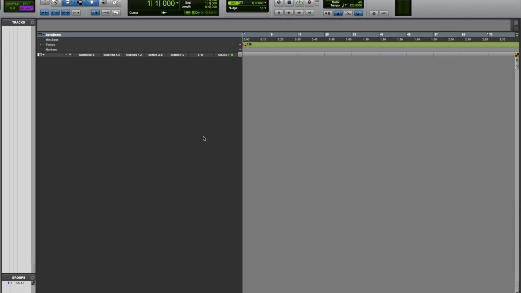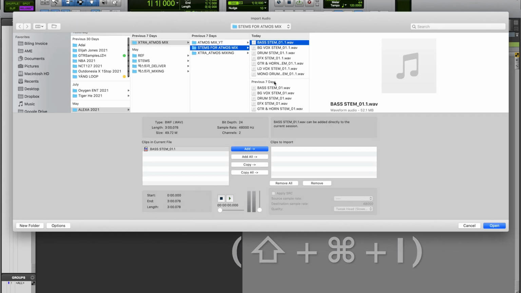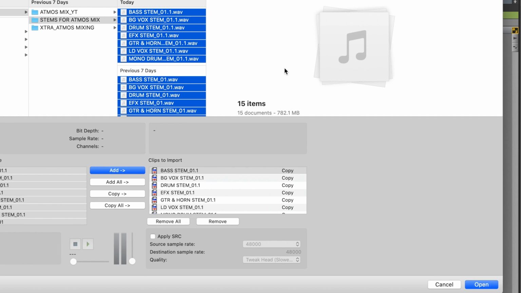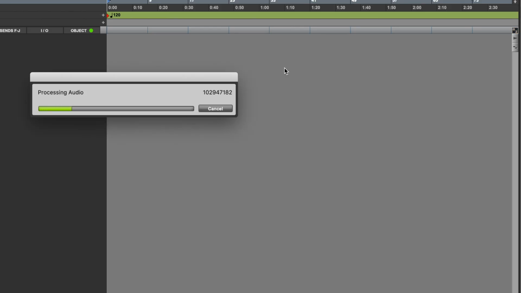And now you can see everything's blank. And then we'll go ahead here. We're gonna select the objects. So now we can see the object options right on the sidebar. So we'll go ahead and then import some of the stems prepared for Atmos mix.